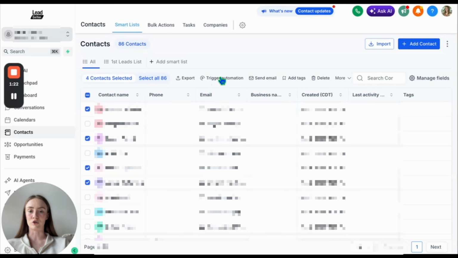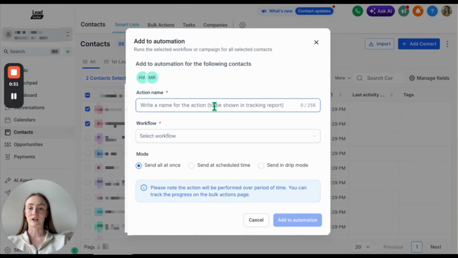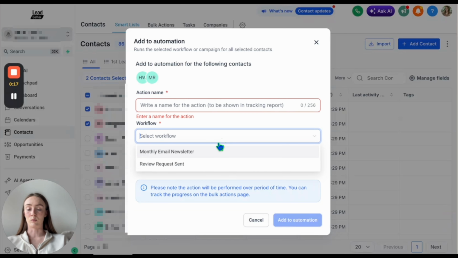And then you're going to go to trigger automation right here. You're going to name the action, whatever you want to name it. You could do send email 1, send email 2, something like that. It's really just for tracking purposes. Nobody's going to see that. And then you're going to select the workflow. And the workflow that we named is monthly email newsletter. So we would select that.